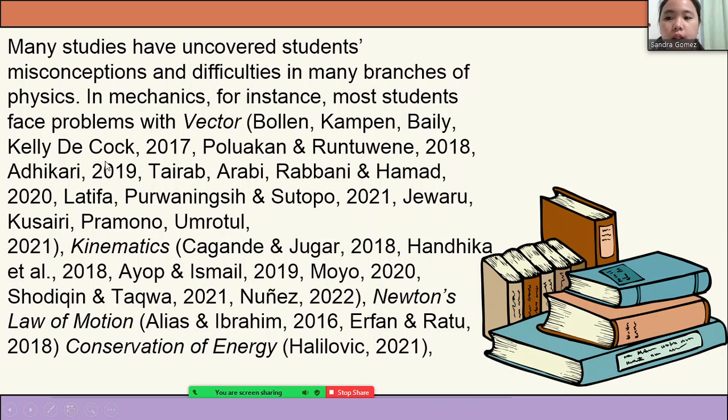Polokan and Ruten 2018, Hadiratan 2019, Tyra, Arabi, Rabani, and Hamad 2020, Latifa, Furwanganis, and Sutopo 2021, Jewaru, Kusairi, Pramo Umratul 2021. These are some of the research that prove that there is a difficulty in terms of the topic regarding vector. There is also some research that stated that students also have difficulty in understanding the topics regarding kinematics. These are some of the cited researches that I found regarding the difficulty of students in terms of kinematics.